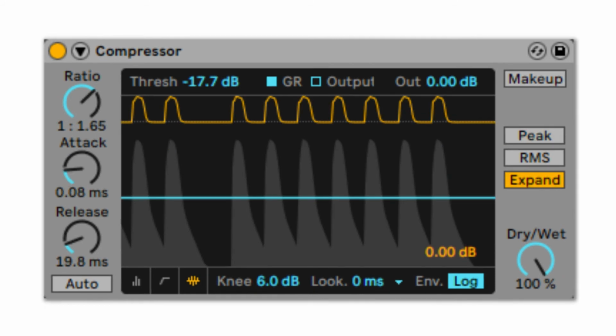You can also bring out the attack by using an expander. Set up a fast attack and a moderate or fast release, and set the threshold above the body of the sound. Set the ratio to taste, but fairly low is usually best.